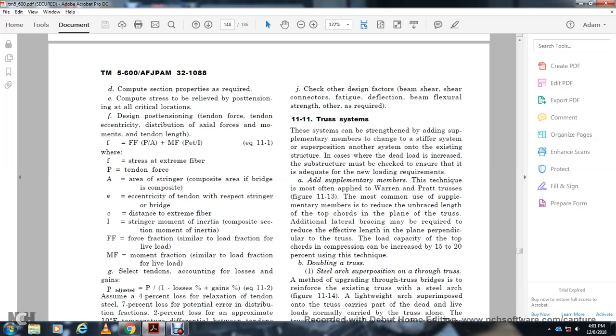Adding supplementary members is the technique most often applied with Warren and Pratt trusses, figure 11-13. Most commonly used is the supplementary member to reduce the unbraced length of the top chord. Plane with the trough of the additional lateral bracing may be required with the effective length of the plane perpendicular. The load capacity for the top chord in compression can be improved 15 to 20% with use of the technique.